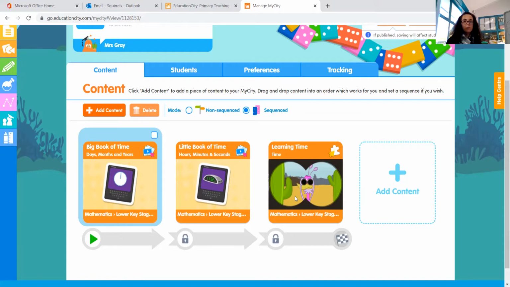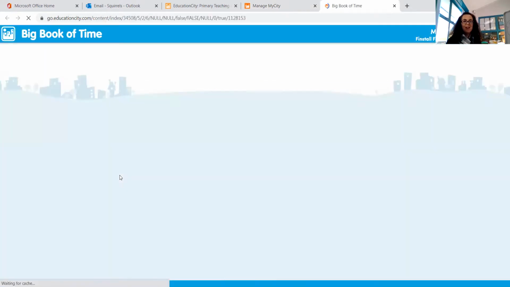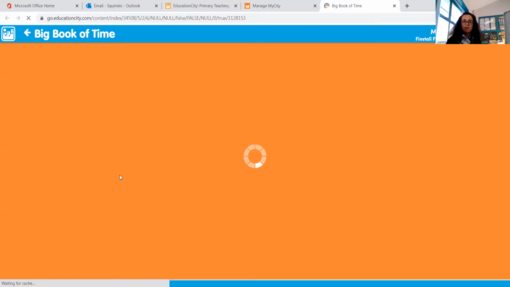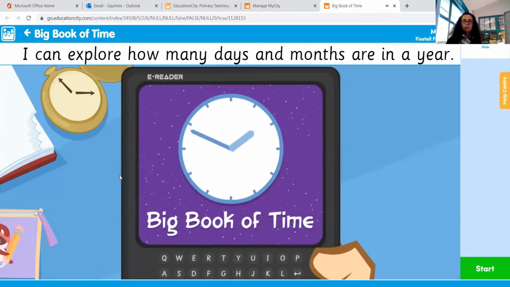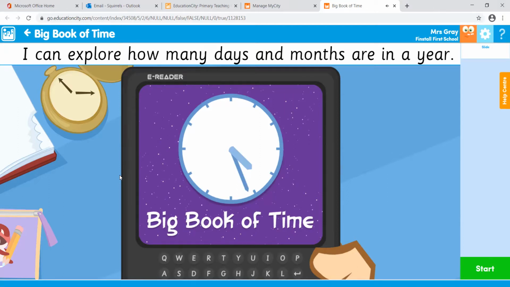So we're going to start with the first one, and it will only let you open this one first of all, called the Big Book of Time. So that's the first one that we're going to do. If you click into that one, it should hopefully load up our information screen. There we go. Okay, so I can explore how many days and months are in a year. So we're going to watch that and go through it. I'm just going to make myself smaller to give you more room on the screen so you can see. Okay, so off we go.